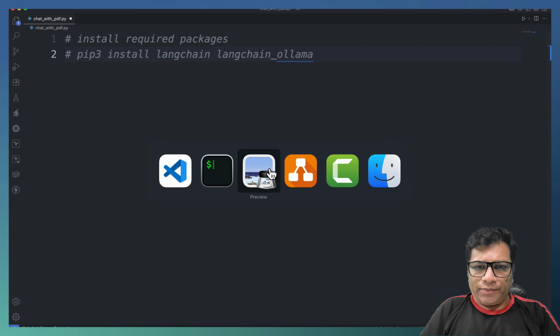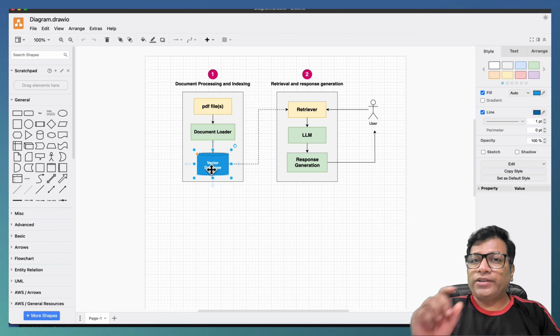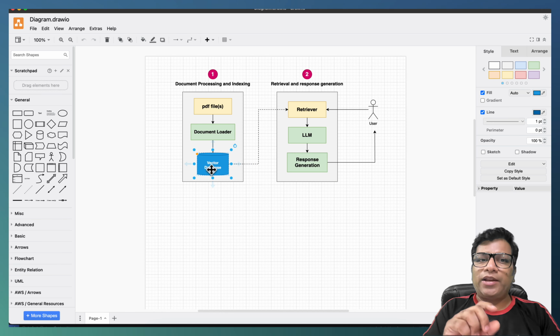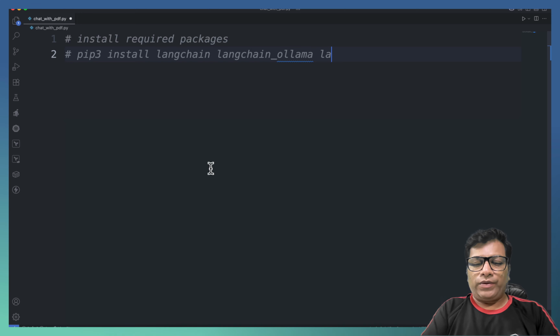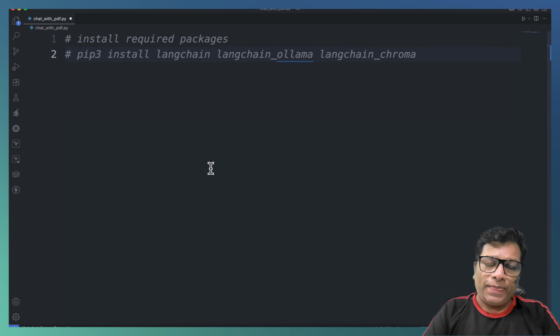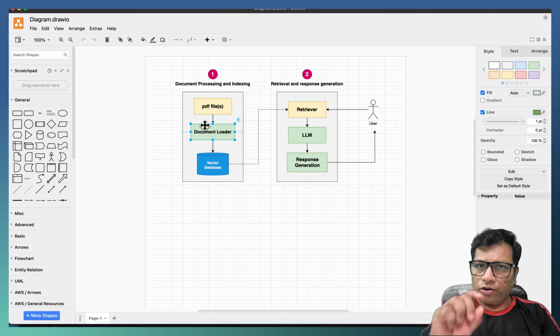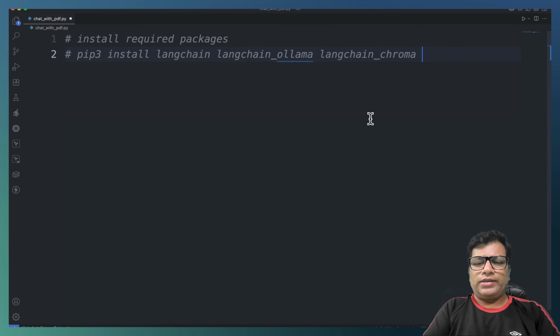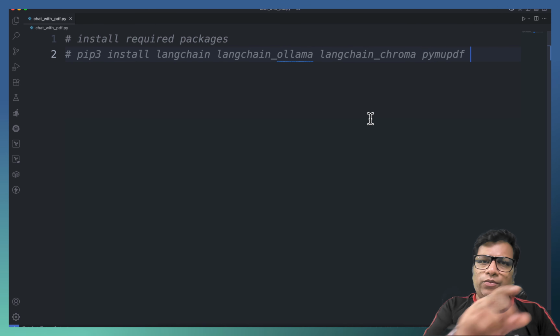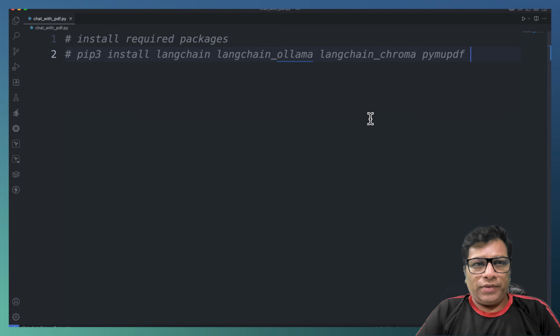If you look at the diagram, we are using a vector store or vector database. That vector database will be provided by Chroma, so we have to install that also: langchain_chroma. Again, we are going to use PDF files, so to load them we are going to use a document loader. The document loader is PyMuPDF, and it will install all the different required packages on your machine.